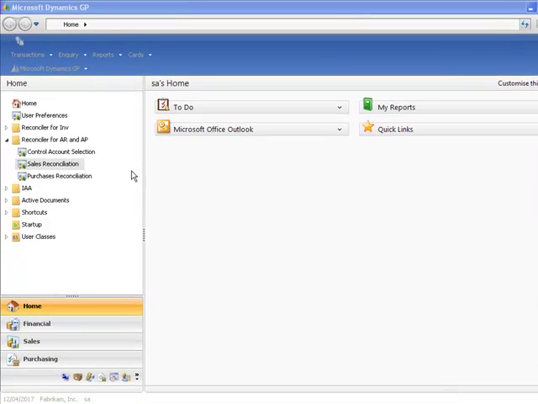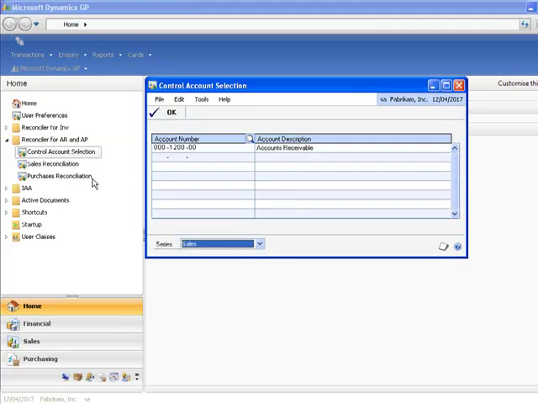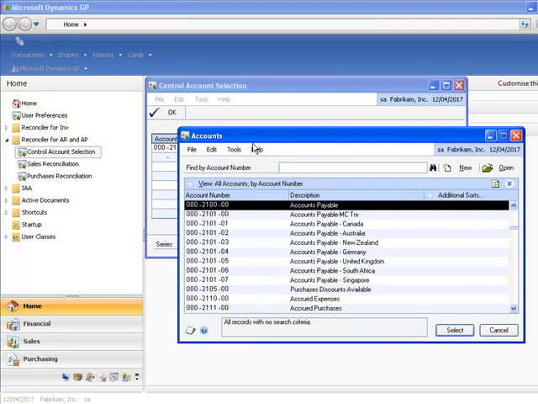Firstly, we need to tell the reconciler which control accounts we're going to be using and whether it's for sales, purchases, or purchase discounts. I only have the one GL control account that I'd like to include, but if you have more than one, you can simply select them using the lookup.